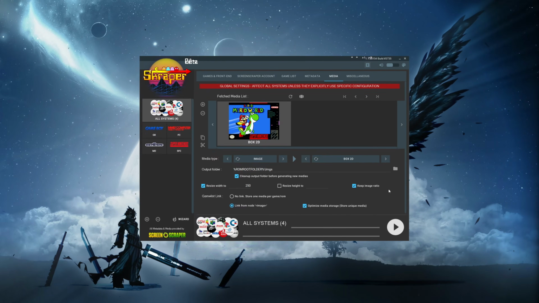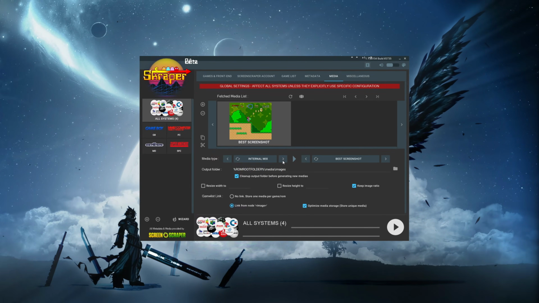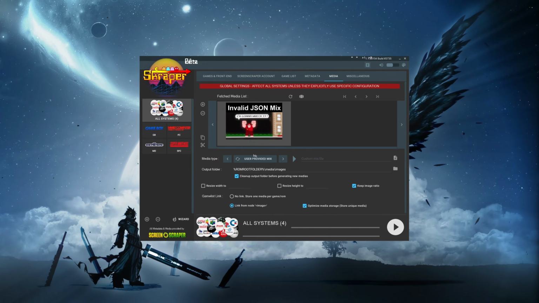Checking the option for cleanup output folder before generating new media basically means to delete the folder that currently has the box art and then re-download it. So if you are scraping for new ROMs that you've added, but you want to keep everything you've already created, you can uncheck this and it will save some time. Do take note that anytime you do change the media type, the output folder will get reset. So we will have to relabel this as IMGS when we're done.